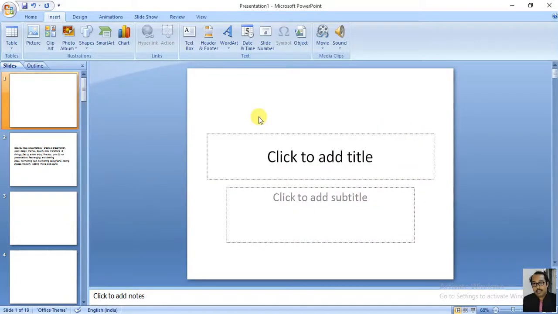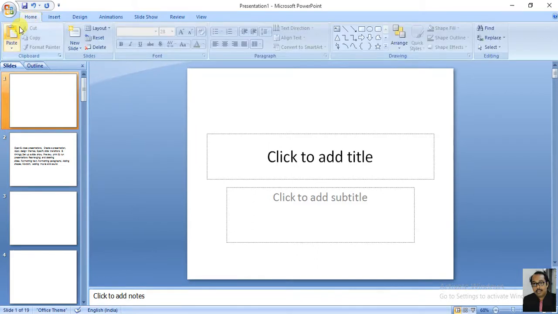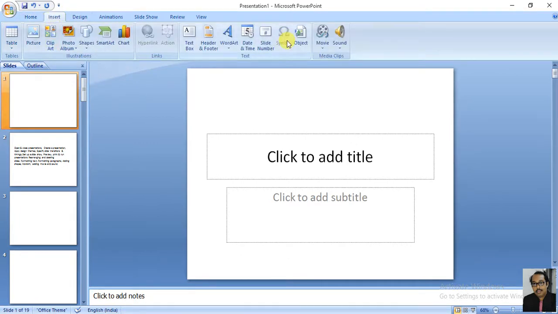Hello students, this is the interface of the MS PowerPoint slide. This is the Home ribbon. Most of the things available here, you have used this in MS Word. This is the Insert ribbon. From this ribbon you can insert some movie clips and some sounds.